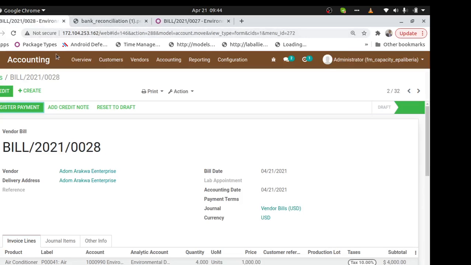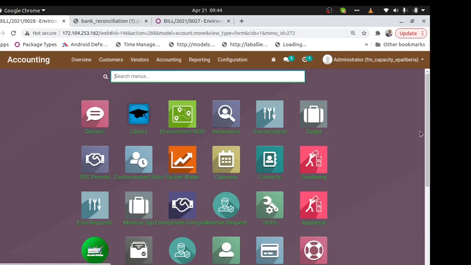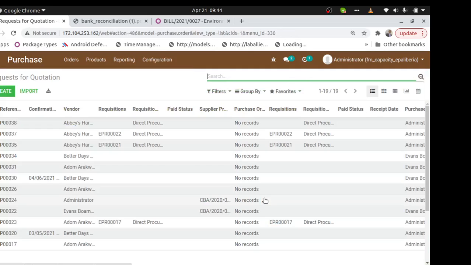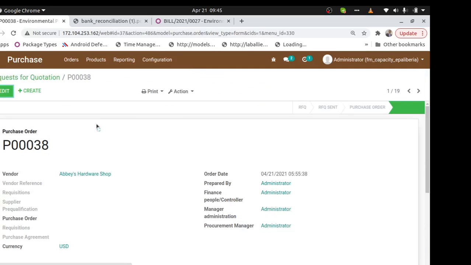to the bank. And then the other thing is on purchase orders. What I didn't tell you on purchase orders, if you open it, any of it, let me say I duplicate this one.